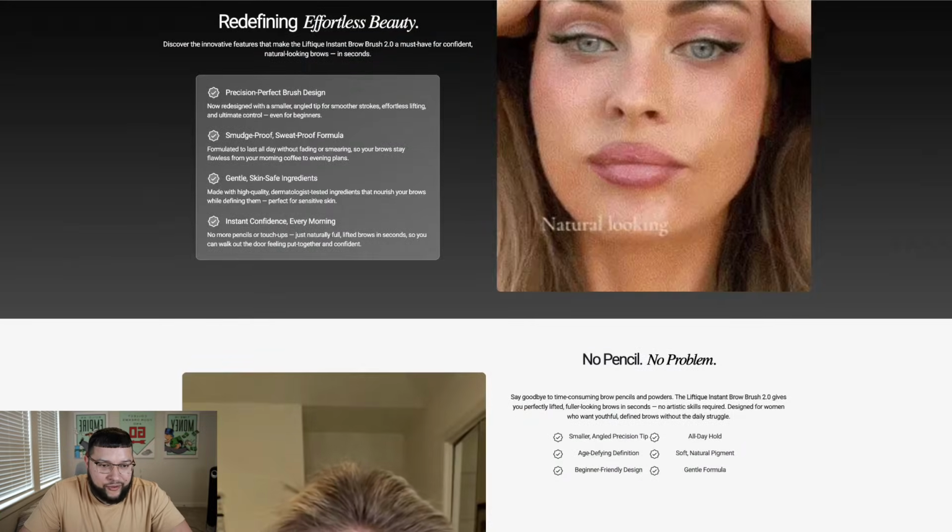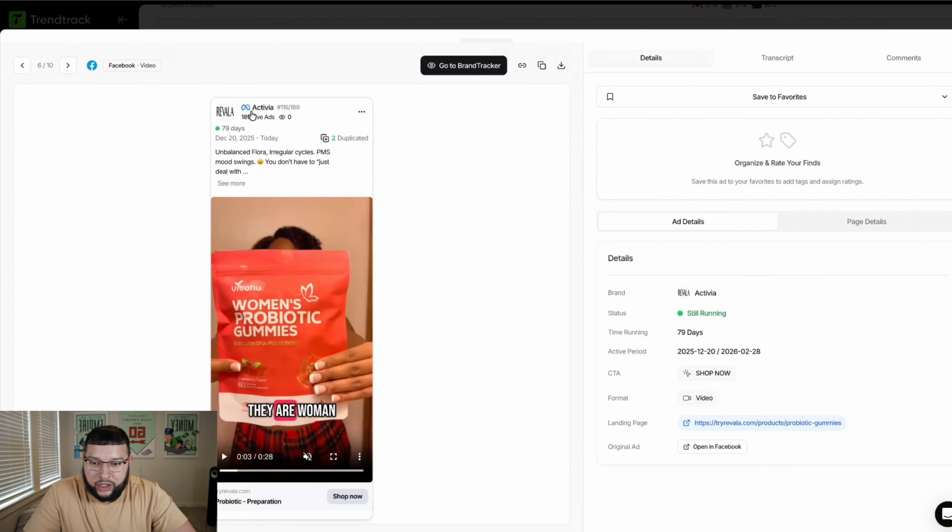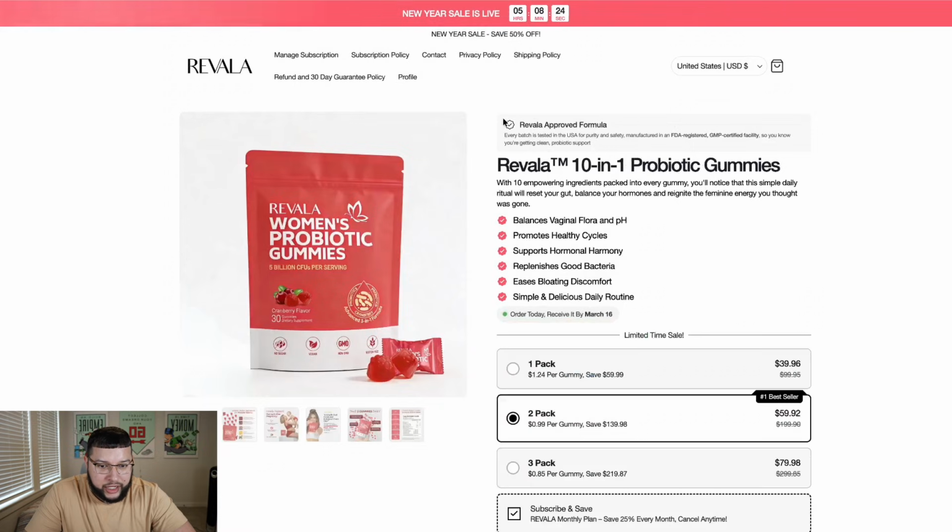But let's go ahead and find something else. So I found a company called Activia. They have 189 live ads. They've been running this specific ad for 79 days. And this is a women's probiotic gummy. I know products like this work. This is in the health sector, so we could definitely do subscriptions. So let's go ahead and check out their landing page. They're calling this the Rivala 10-in-1 probiotic gummies.